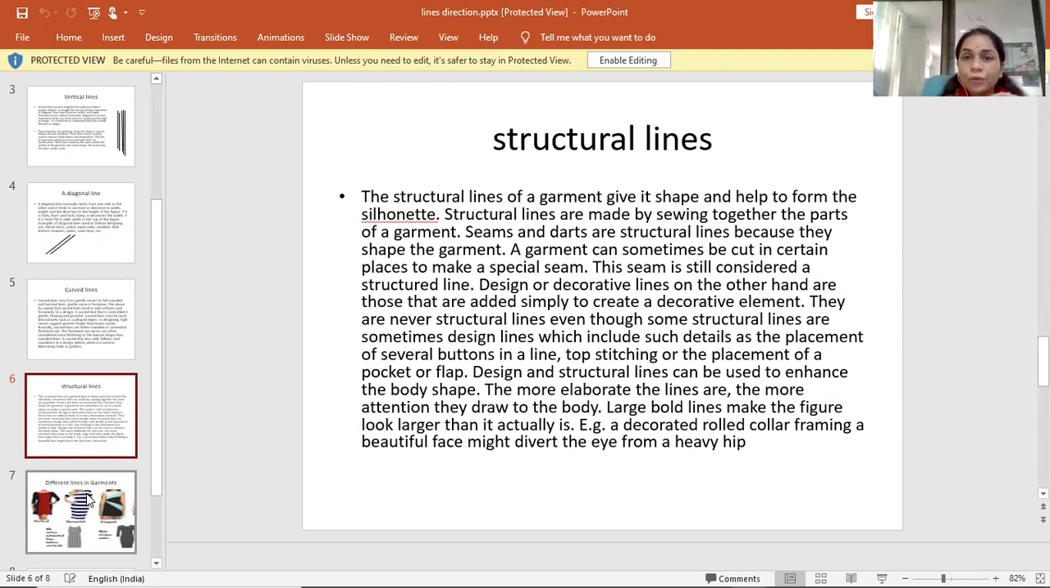Structural lines. The structural lines of a garment shape and help to form the silhouette. Structural lines are made by sewing together the parts of a garment. Seams and darts are structural lines because they shape the garment. A garment can sometimes be cut in certain places to make a special seam. The seam is still considered a structural line.